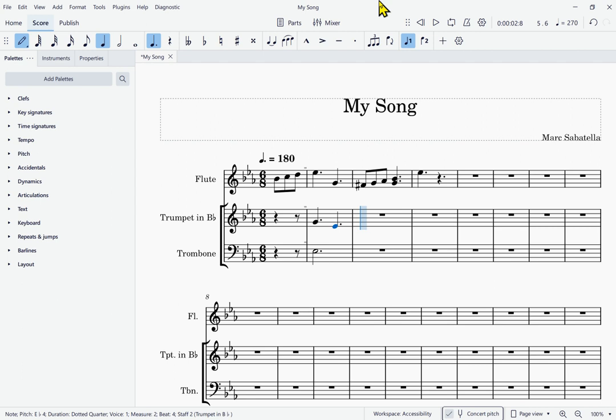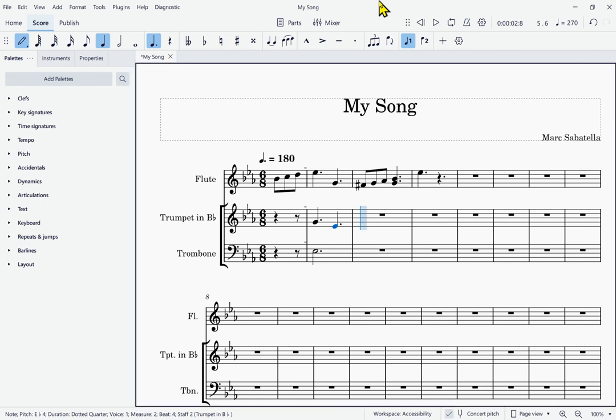If in doubt, I'm going to hit the left arrow and the right arrow to come back to it. Workspace, Accessibility, concert pitch checkbox checked. Now it's checked, right? So Shift Tab to get back to the score. Staff 2, trumpet in B flat, note E flat 4 dotted quarter, measure 2 beat 4. Hear it now, it just read E flat. It didn't read F, sounding as E flat.